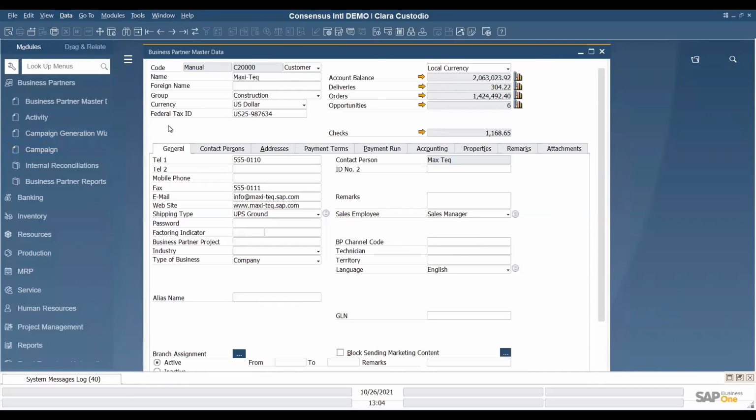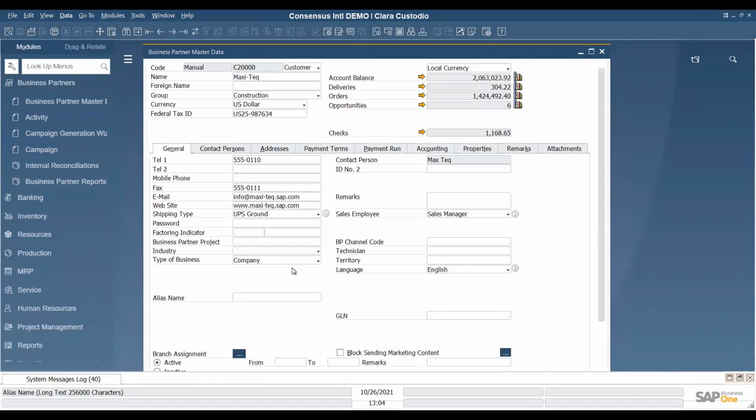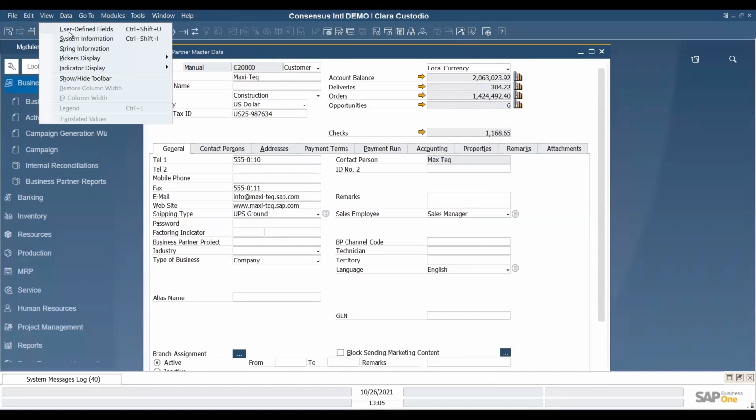So what we have on the screen is a business partner master data screen. And as you see, we have a lot of different fields with information that we want to capture regarding our business partners. And we even have a lot of tabs down here with more fields for more information. But if your company created additional user-defined fields, the way to see them will be going to the menu on top, clicking on View, and then choosing the first option, User-Defined Fields.